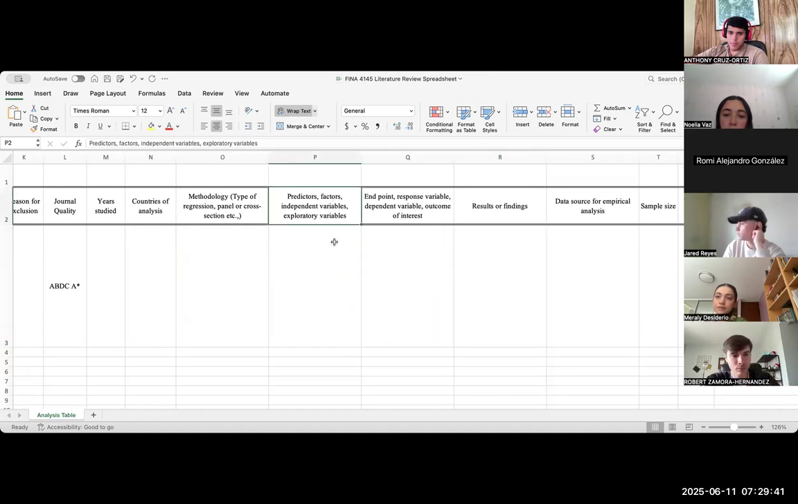So I put a bunch of different terms here. Independent variables could be called predictors, factors. That's how you'll find it referred to in the paper. And explanatory variables. And the dependent variable could be called response variable, endpoint, outcome.